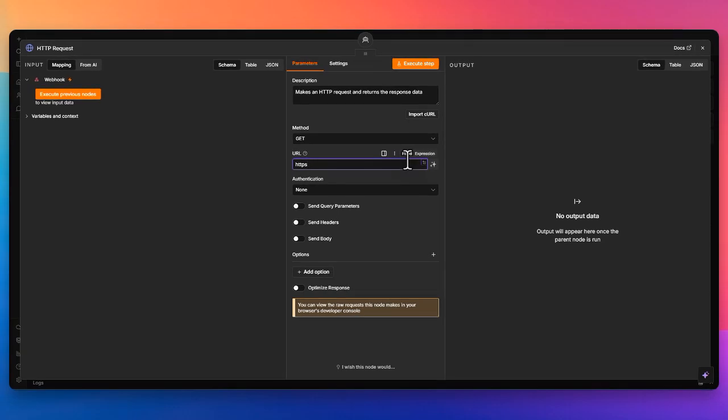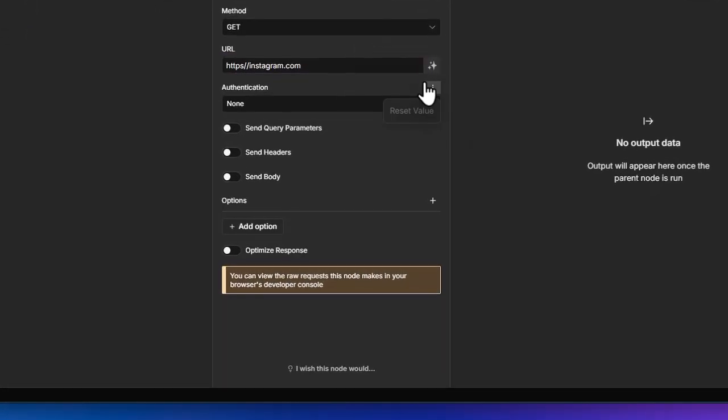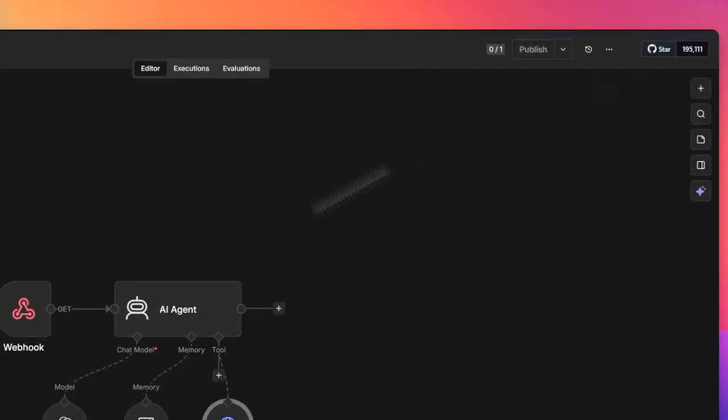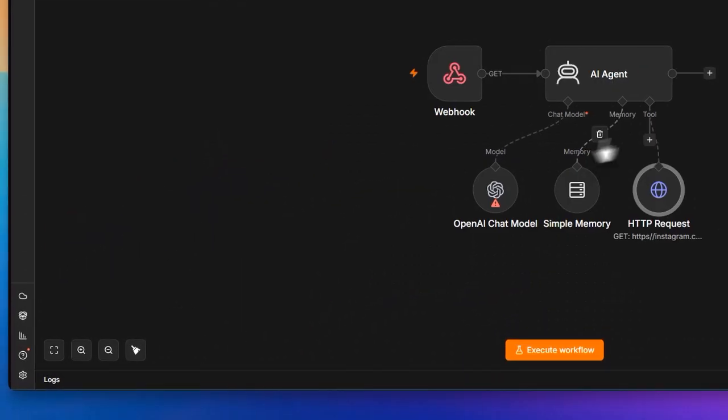Run a test to make sure everything works correctly. Check if the AI generates content properly and if the API successfully communicates with Instagram. Once everything is working, activate your workflow. Your Instagram agent will now automatically generate content and interact with Instagram based on your setup.